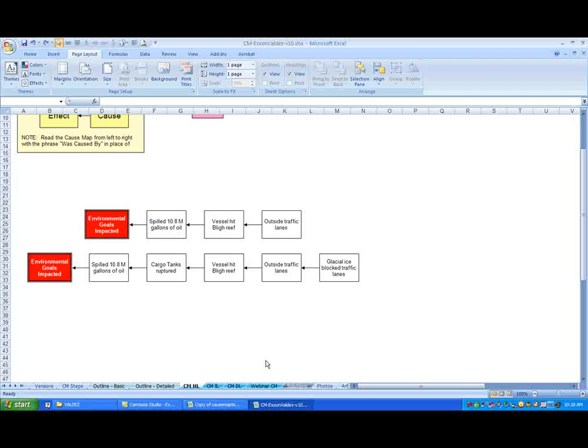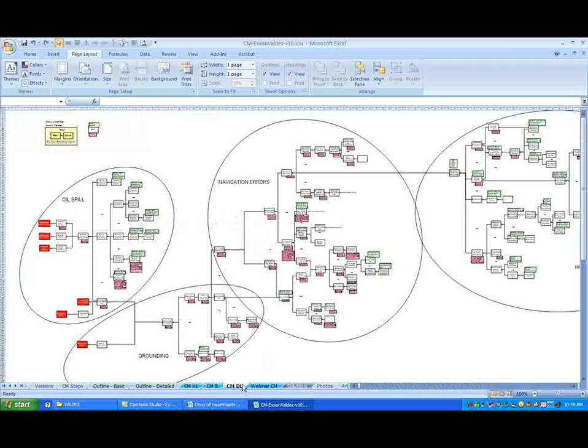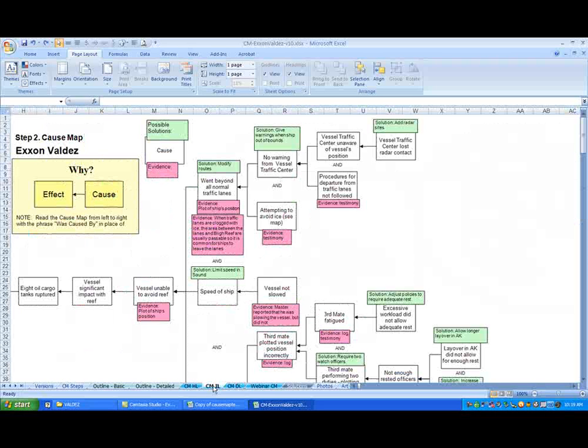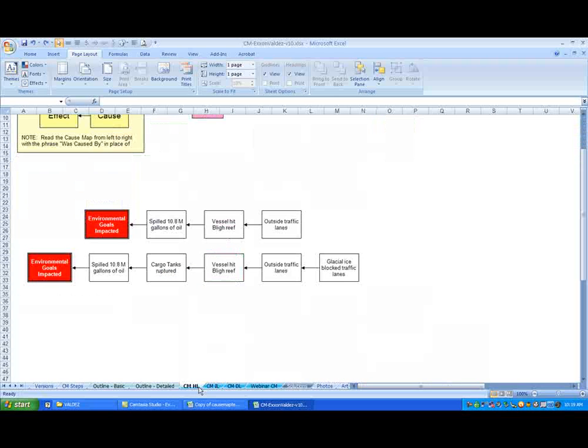You see with the Valdez, I've already done the hard work, which is to take your detailed cause map, pare down some detail to get an intermediate level, and then pare down even more detail to get this high level overview. Right now we're going to take this one right here, which is the six box cause map.